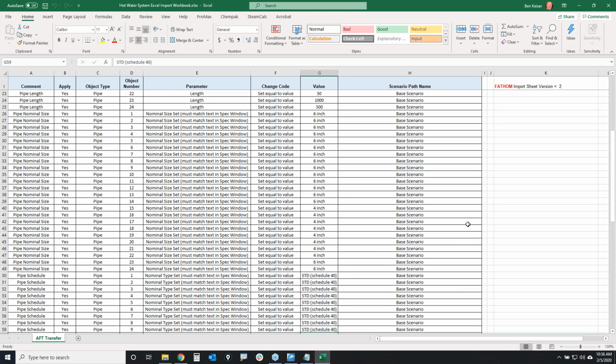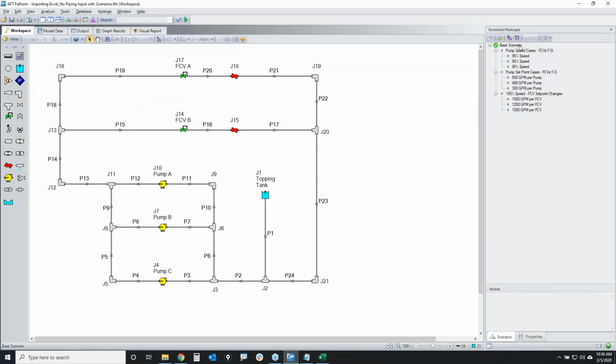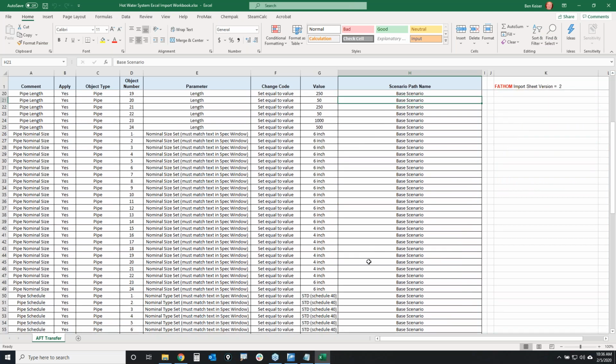Now, as you can see here, I'm importing these changes to the base scenario. Again, if I import those changes to the base scenario and I've not changed piping information in any of the other scenarios, it's going to pass those changes down to all of the child scenarios as well. And so that's where I'm doing my changes for the piping information.